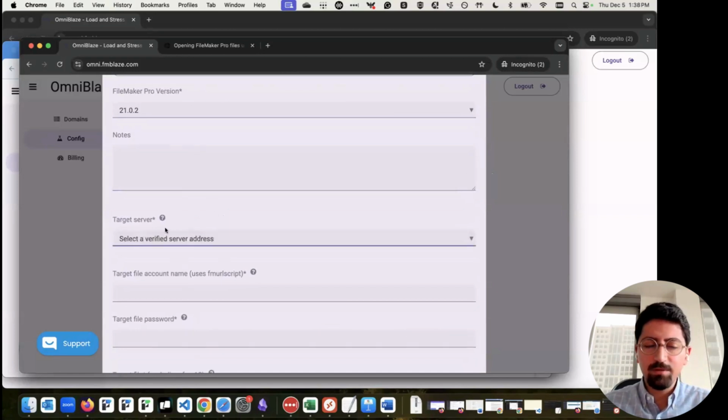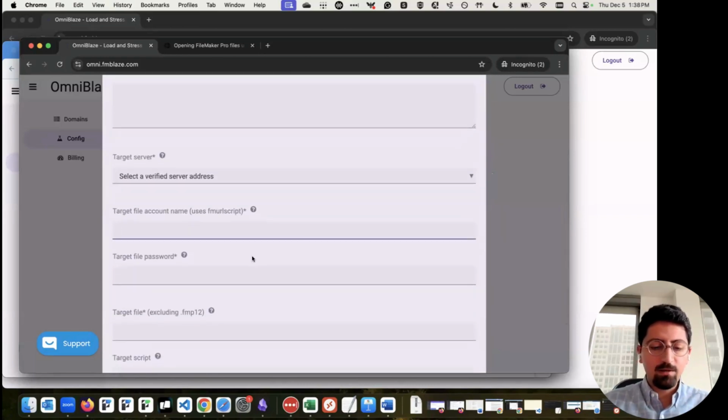And then I don't have a target server here. I'll get to it in a bit. Just give me a sec. Then I choose an account name. So I have a test user over here, and then I put my password.